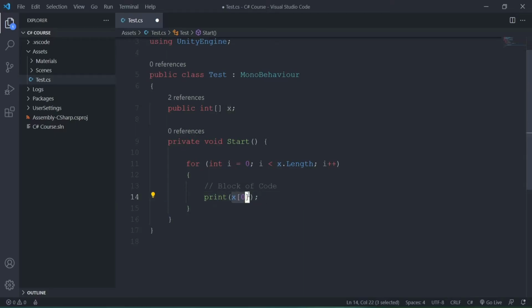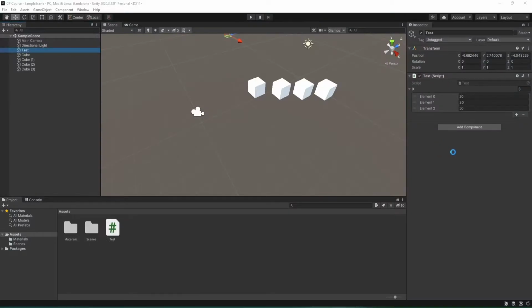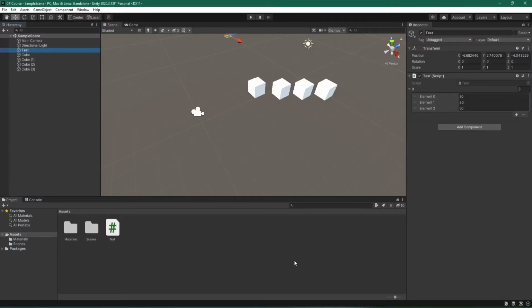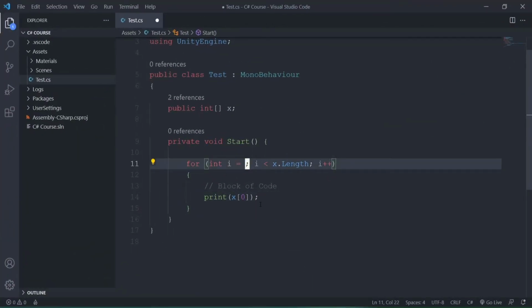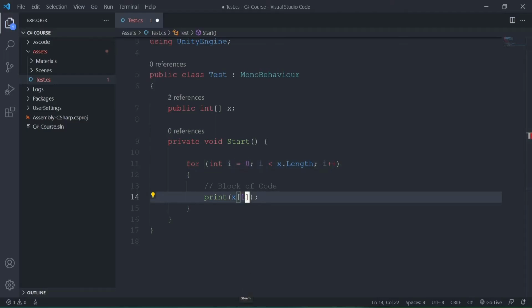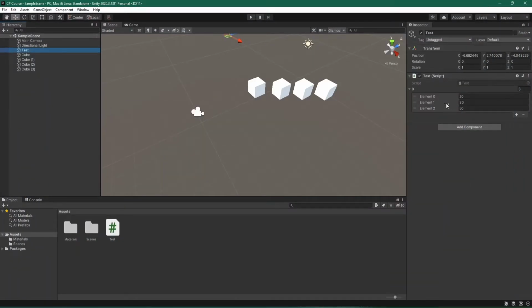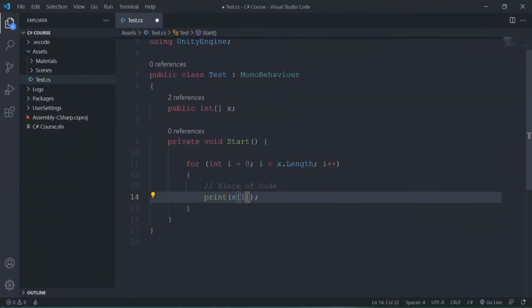X index is 0. What will this print? If you said 20, then you are right, because the first value is 20. Then the next run, i will be 1, and this will be 1. And when this is 1, which element will it put? The 31. Then the next, 50, then the next. That's how it works. So when I say i, you know how it does.